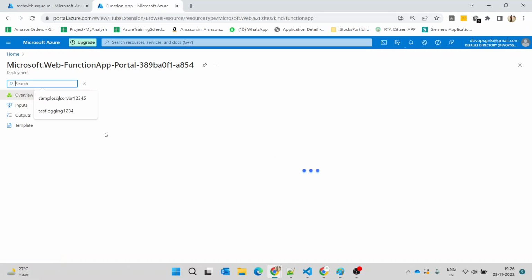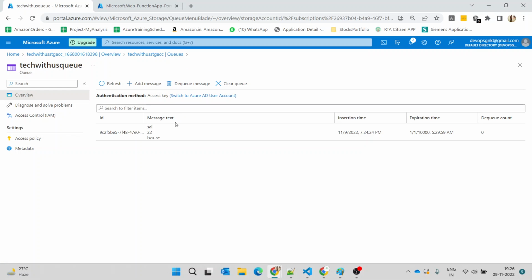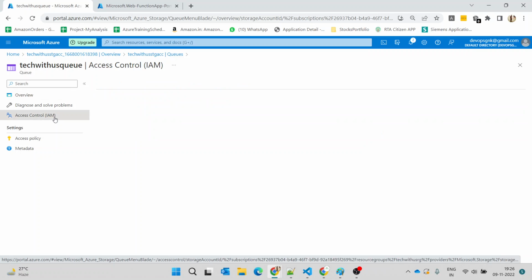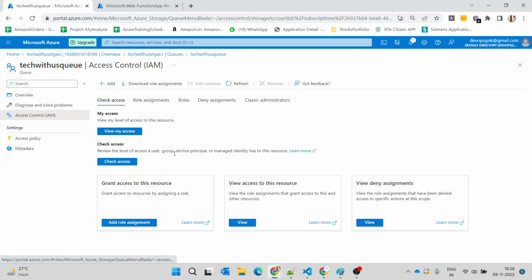Okay, let my deployment happen, meanwhile function app. Apart from these storage queues, what you can do is control the access at the storage queue level. Let's say a few other third party applications are consuming your messages directly from this queue. You can directly give that access at this particular queue level.